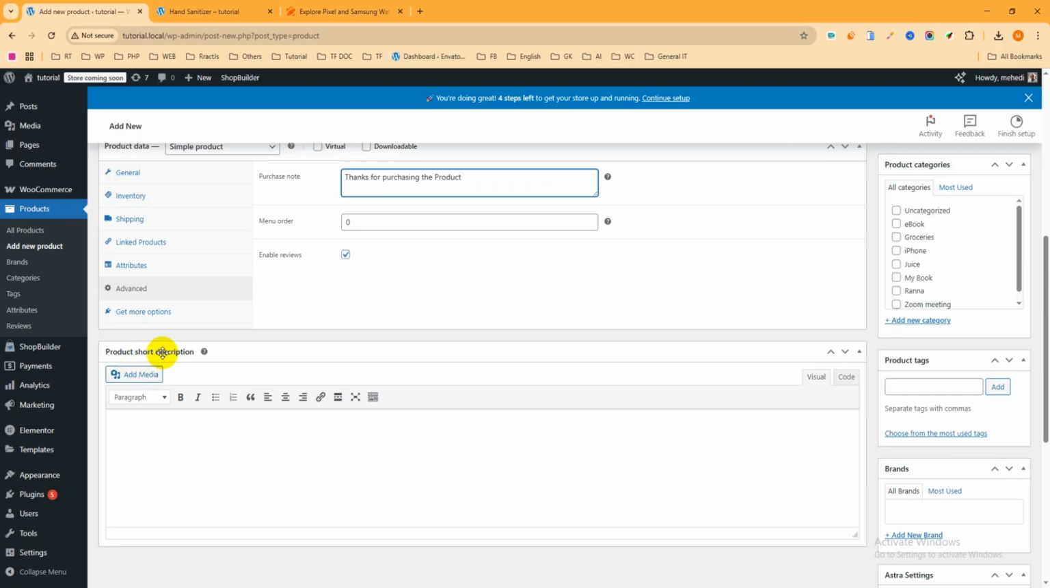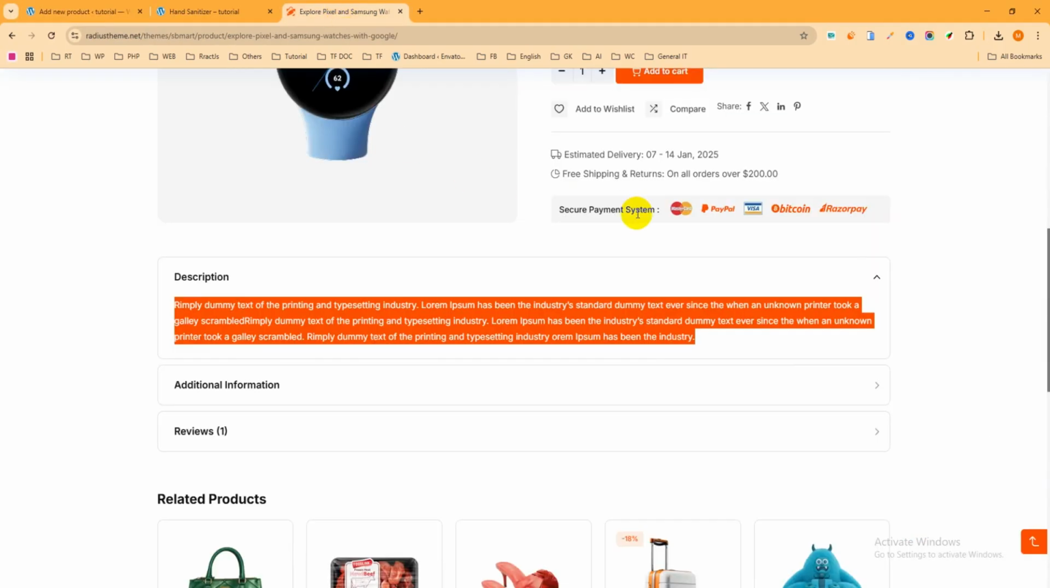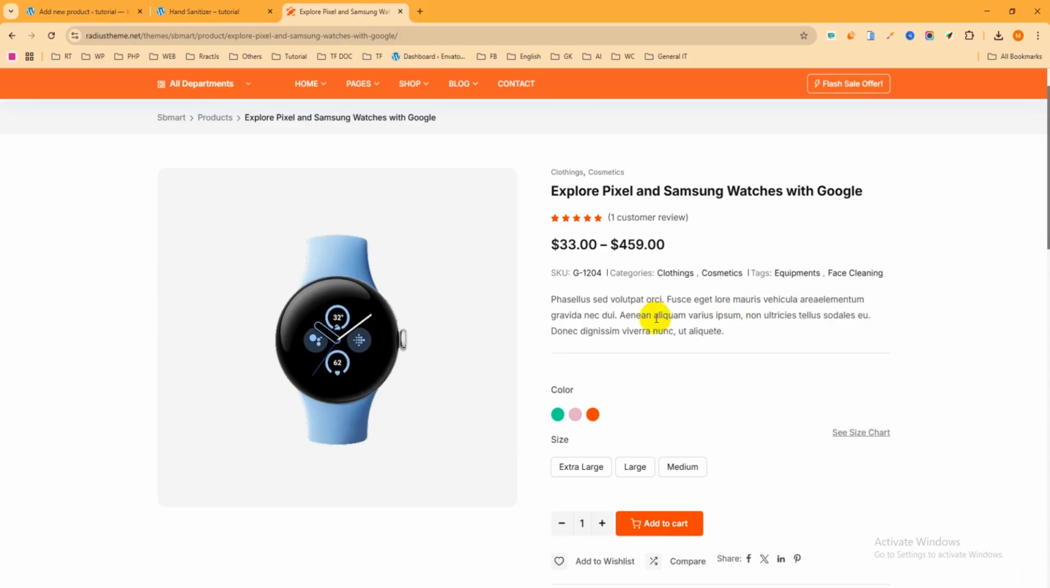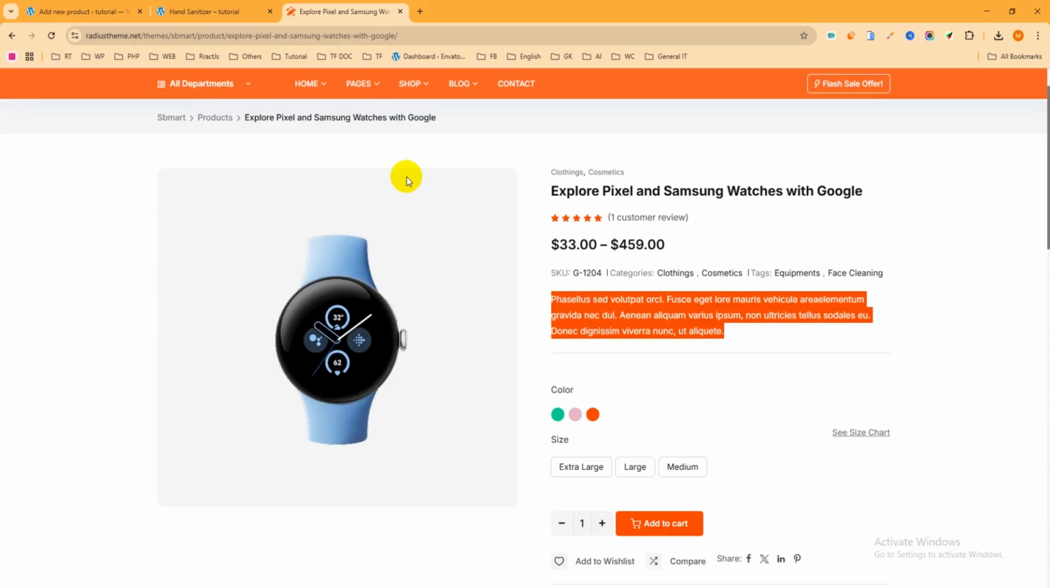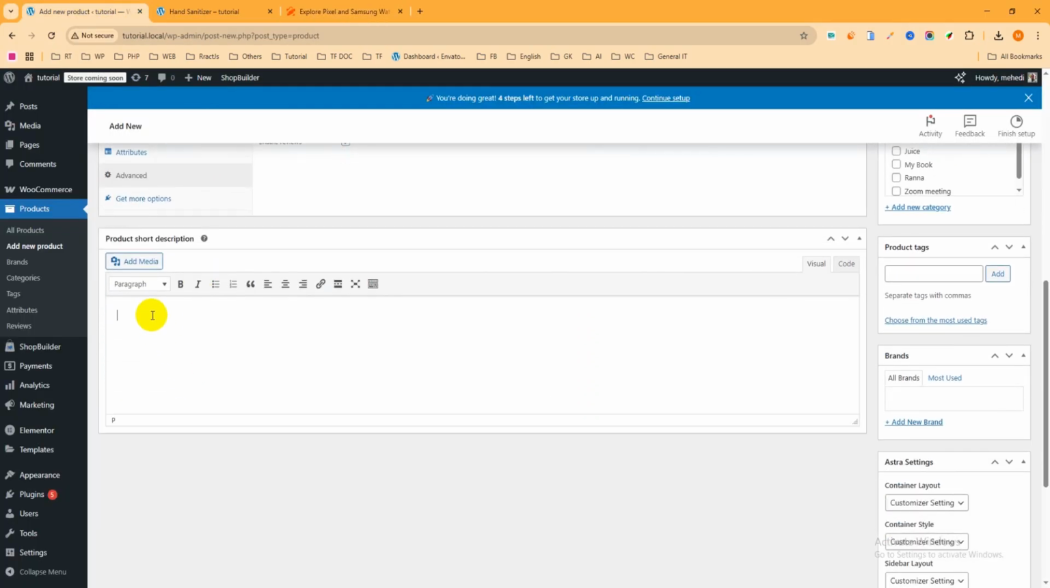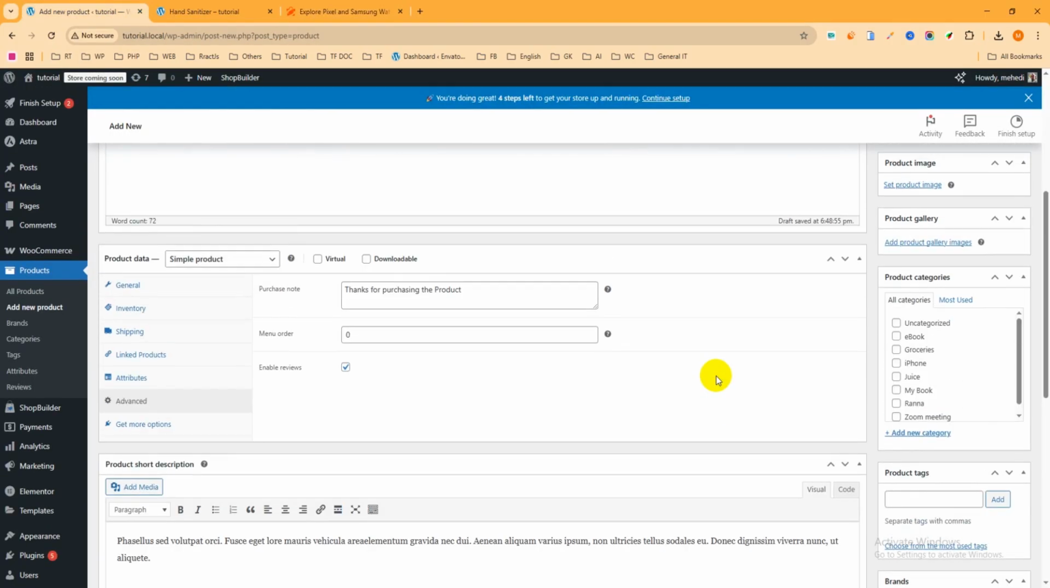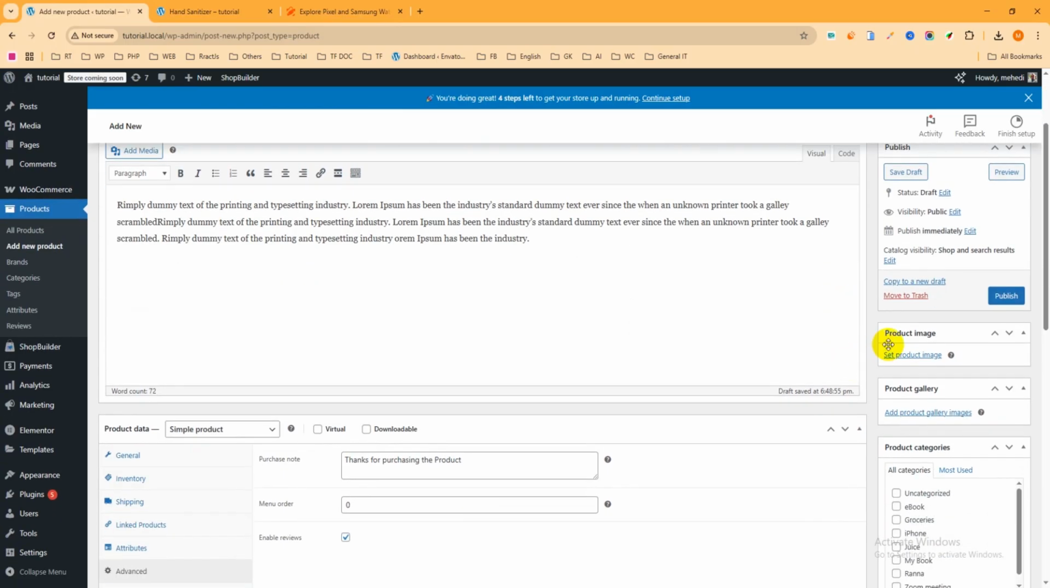Then the product short description. If you check this sample product, demo product, then you can see this is the short description. Just copy it and paste here. Then scroll up, and on the right side you can see it shows product image. You have to give the product image from here, so click over here, set product image.